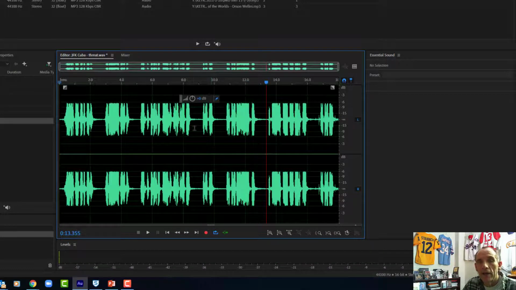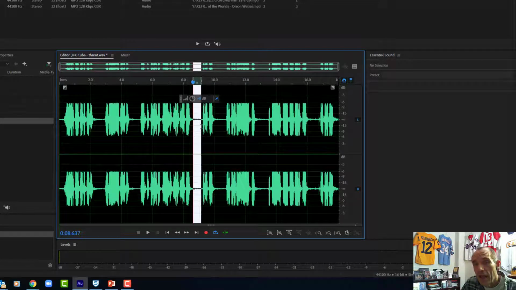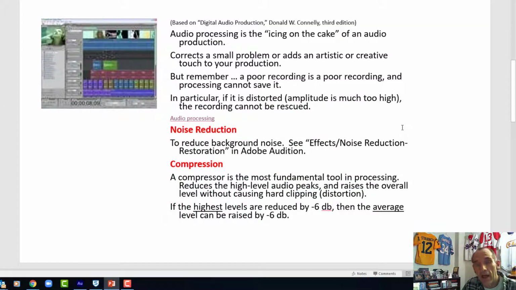So that area in here is most noticeable in the quiet places there where he's not speaking. And it did a pretty good job of reducing the noise level there. So there's an example of noise reduction and how that can be done in Adobe Audition.